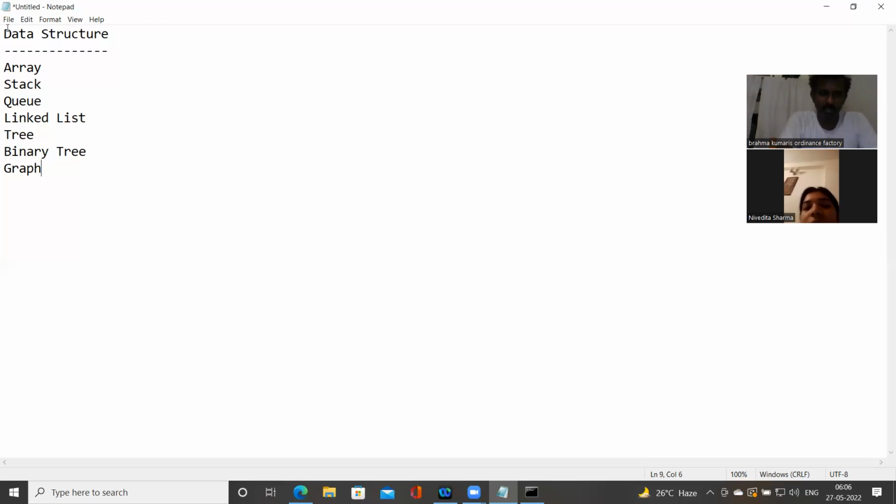Coming to stack, stack is one of the commonly used data structures in computer science. It has several applications in computers. So stack is a LIFO data structure. It's called LIFO, which means last in first out. That is, the element that enters the stack at last will be the one which will come out first.